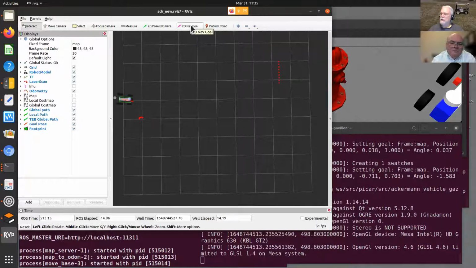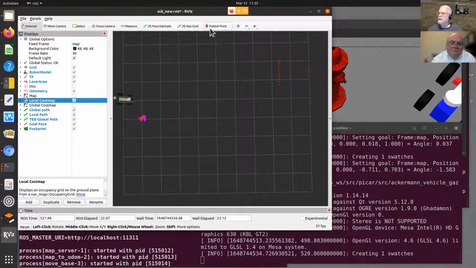So anything else we need to know here? Well, I don't need the global cost map because we don't have any obstacles. Oh, we do still have obstacles. So let me turn that on just so we can see if anything gets in the way. So I'll say 2D nav goal. We'll drive straight across the screen to this point.